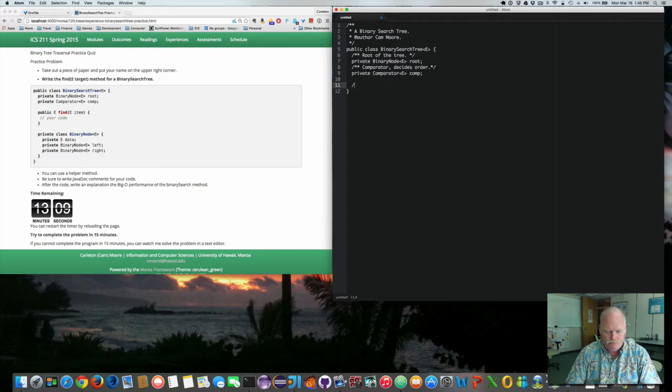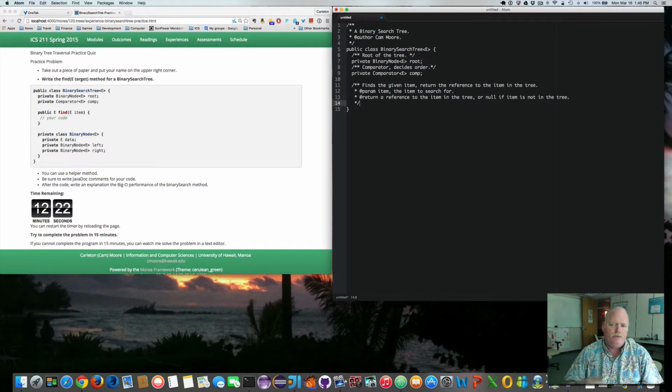So, finds the given item, returns the reference to the item in the tree. @param item, the item to search for. @return a reference to the item in the tree, or null if item is not in the tree. So we're going to return null if the item is not in the tree. So public E find E item.